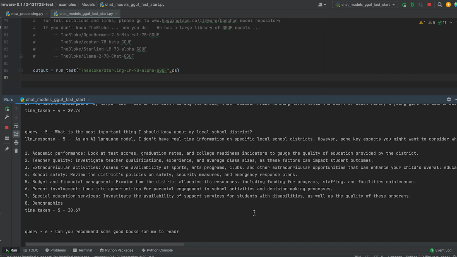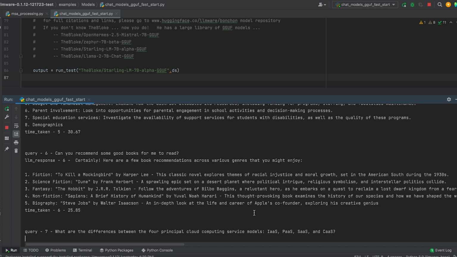Interesting question: what should I know about my local school district? Again, all these questions we've tried to frame not as 'you tell me about facts,' but as 'help me think through a particular problem.' You can see the model answered just the way you'd expect GPT-4 or ChatGPT to respond, saying, 'I don't have real-time information, but here are some of the key points and considerations.' You get a pretty thoughtful analysis. What are some good books for me to read?